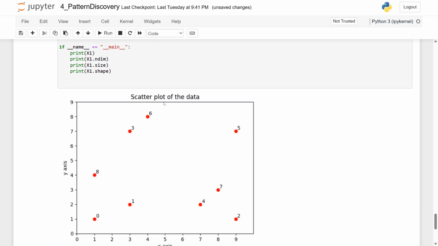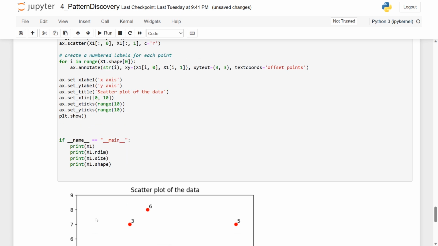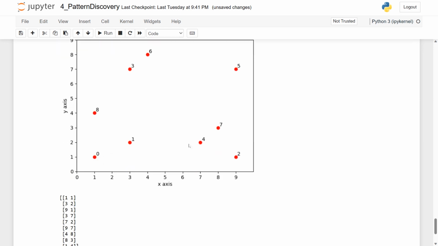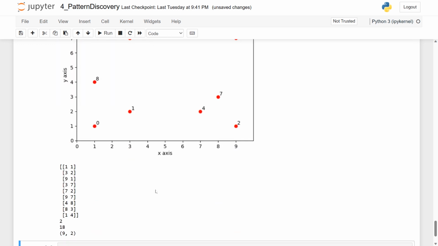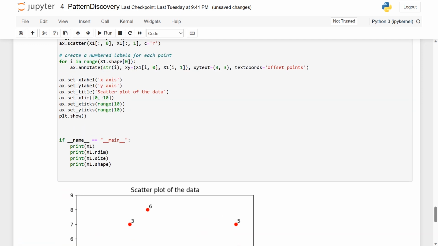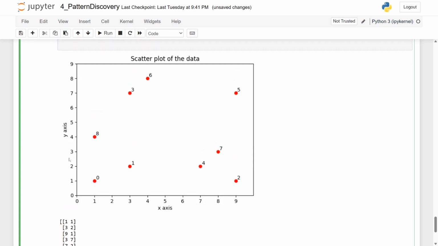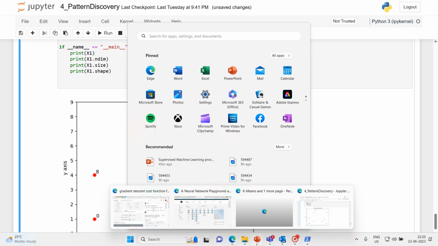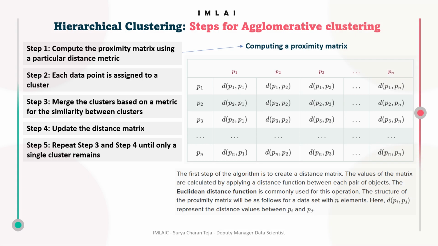So this is the scatter plot, and these are the respective points that we have here. Okay, 0, 1, 2, 3, 4, 5, 6, 7, and this is how the annotation has been done for the respective data points, and you can clearly see that on your screen. Here it is. Okay, so now let's move ahead.